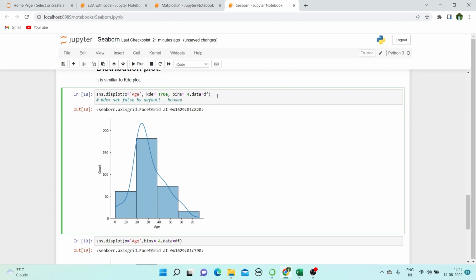However, if you wish to plot a KDE graph on the top of bars, you can make it true. Great. Now, what is bins?